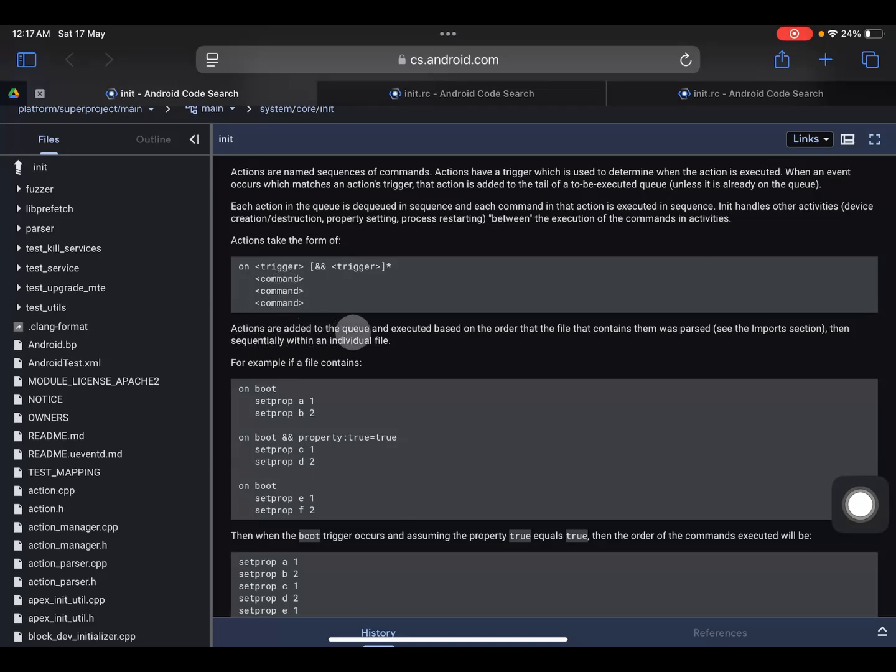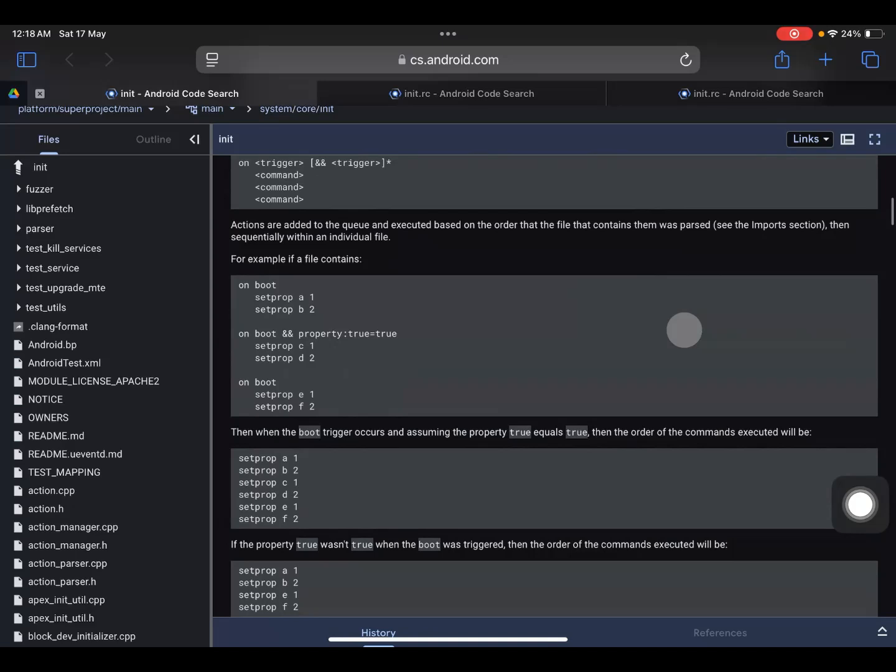So actions are added to the queue and executed based on the order that the file contains name was passed. So like that we have. And in Android there are system properties. I'm sure you must be knowing system properties. System properties are nothing but key value pairs, like JSON data we have, right? In that we have key value pairs.